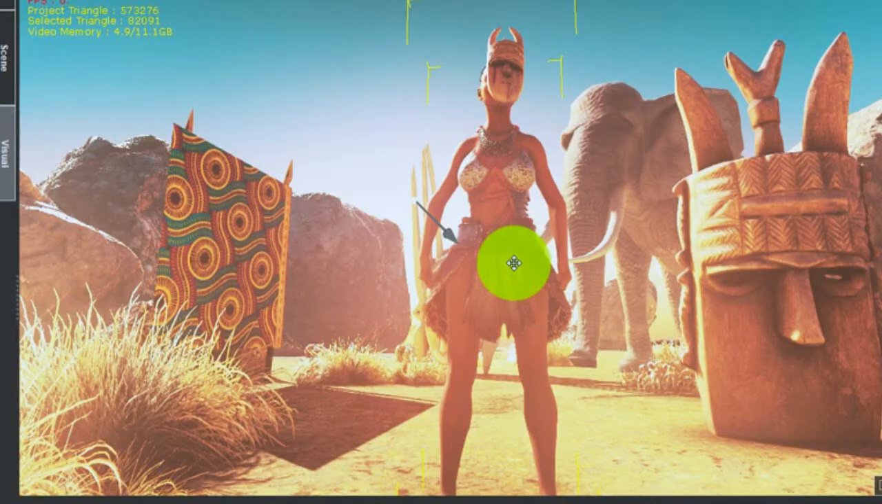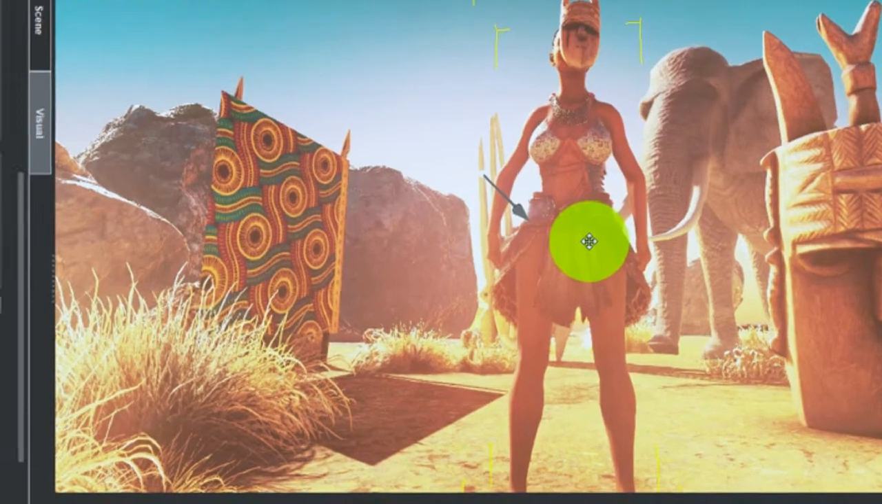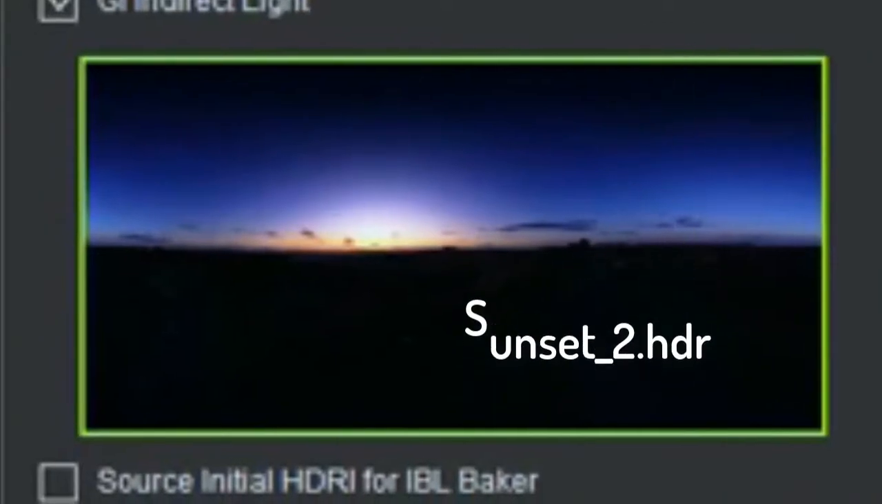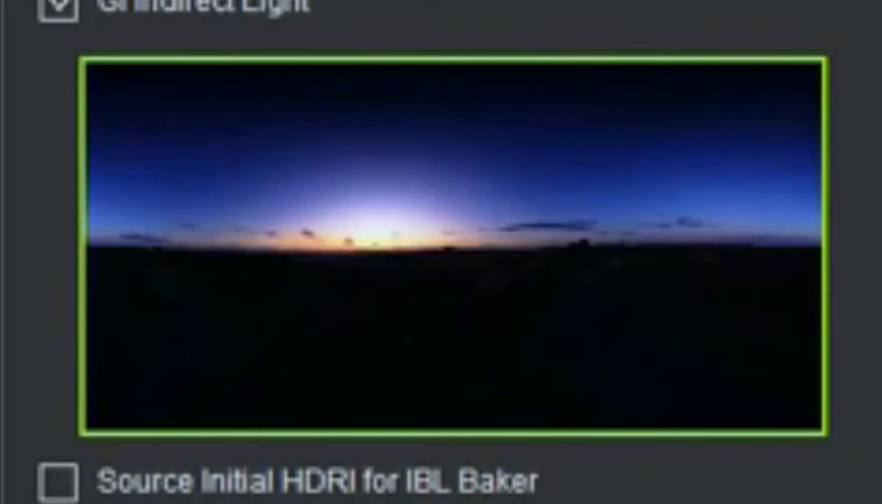Using different images will provide different lighting as well, so make sure to use the same image. In this tutorial, Benny Dee uses the sunset_2.hdr image. How to replace it: double-click on the image and select the appropriate image.